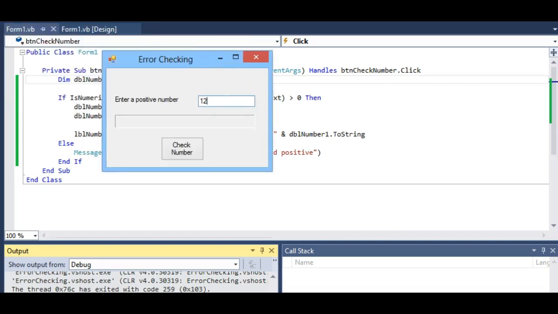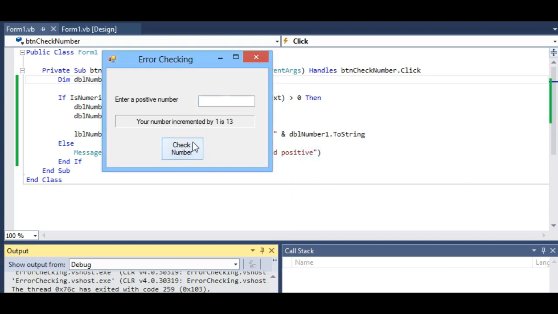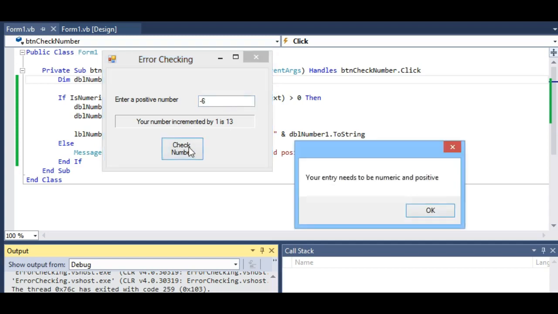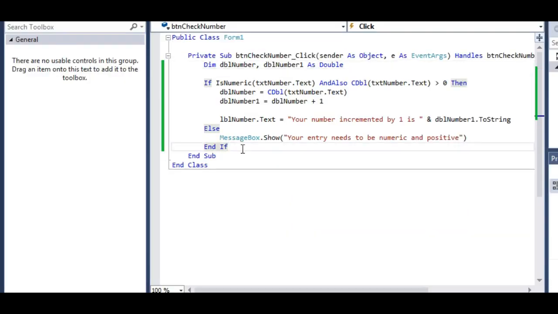Right, I'm going to put in 12. Check the number, that works good. I'm going to take this out, and your entry needs to be numeric and positive. I'm going to put this in, and your entry needs to be numeric and positive. I didn't clear out my label, but you'll see that the error checking is working.